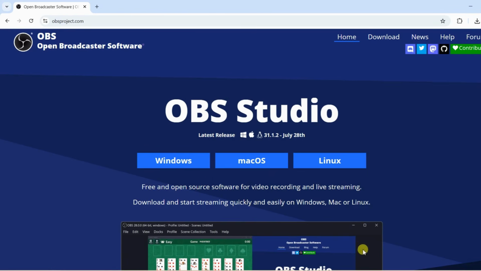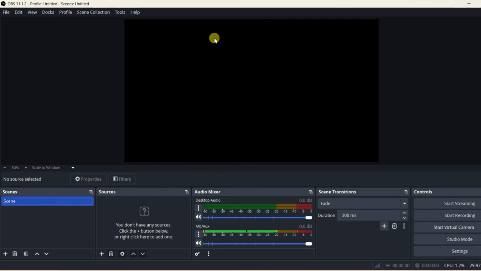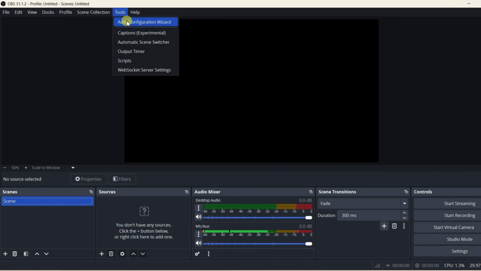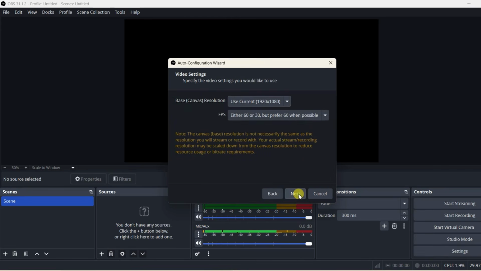So I will just go to OBS Studio. This is the very first one, the home page. When you open it, it will ask you one or two settings, about whether you want to use it for streaming or for recording purposes. So I will choose the recording purpose and press next.